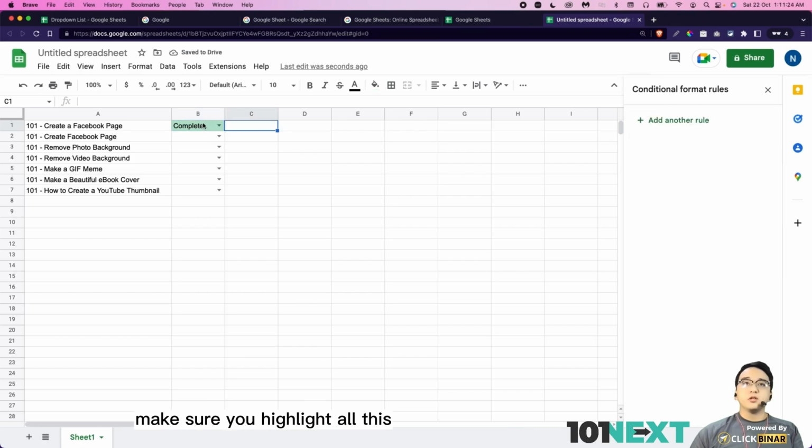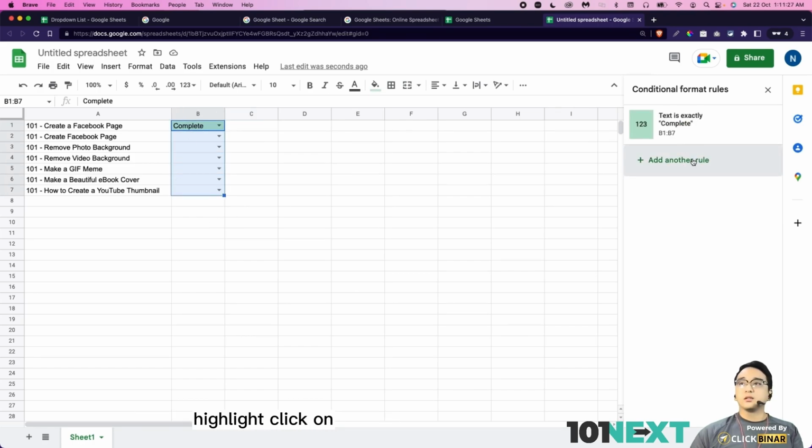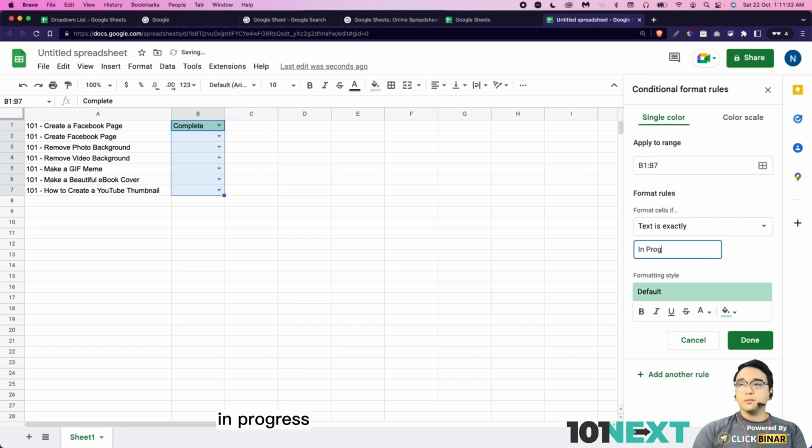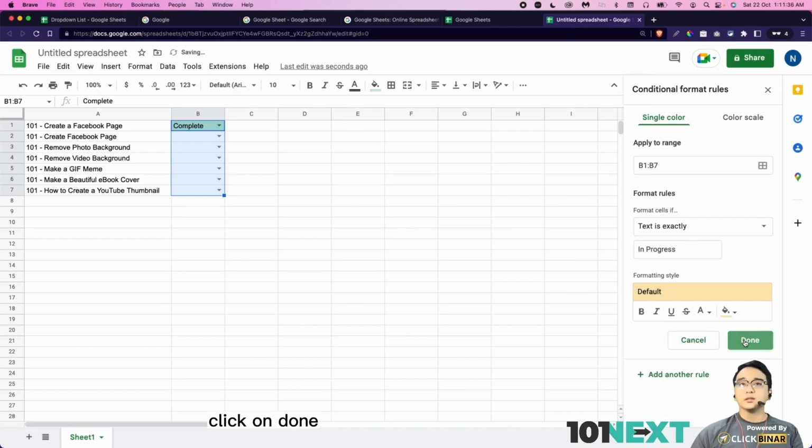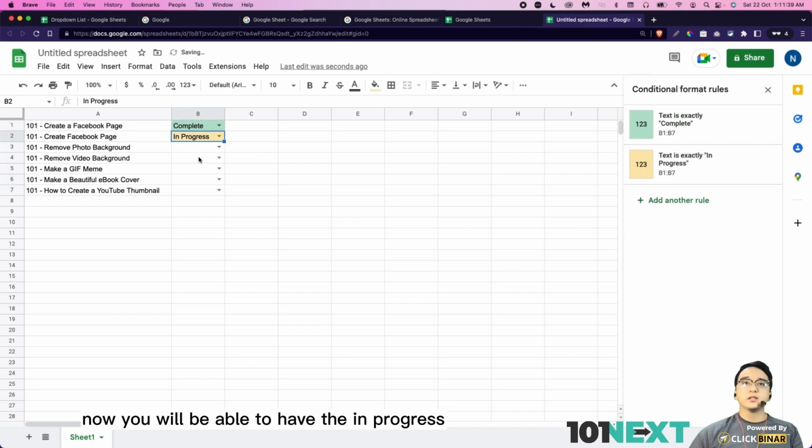Now, same thing. Make sure you highlight all this. Click on add another rule. Text is exactly in progress. Select this, change to yellow. Click on done. Now you will be able to have the in progress in yellow.